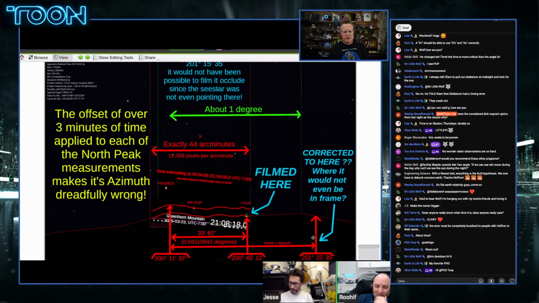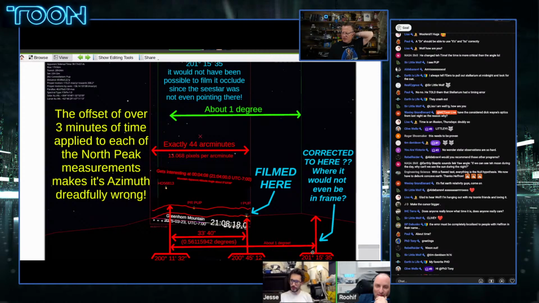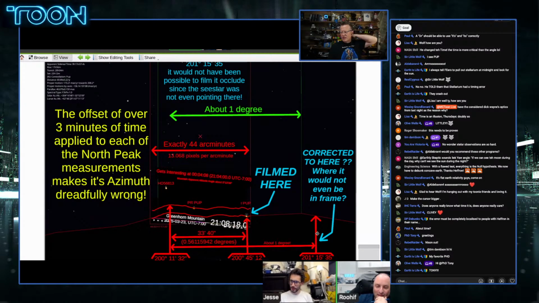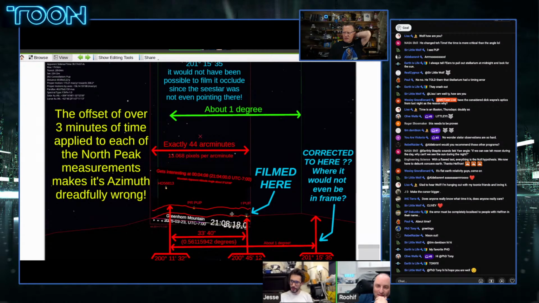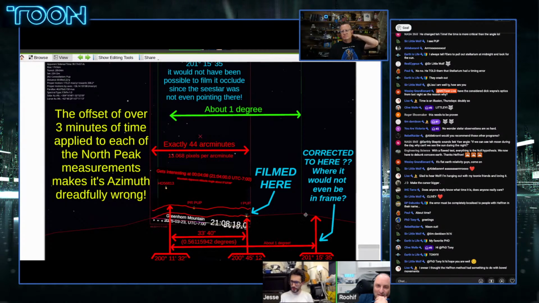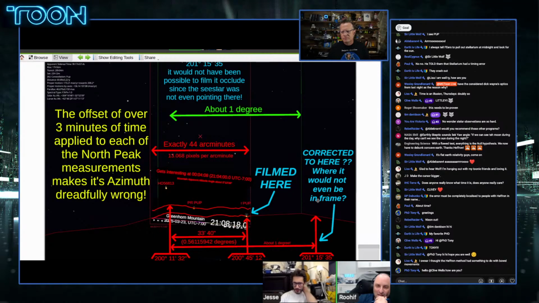But he didn't bother to check to find out that that put the azimuth of the star way outside the frame of the camera. So if that's where it had actually set, which is what he's claiming, if it actually physically set at this location, at this angle, he wouldn't even have filmed it. But he did film it. It was off screen. If his claim was true, it would have been off screen.